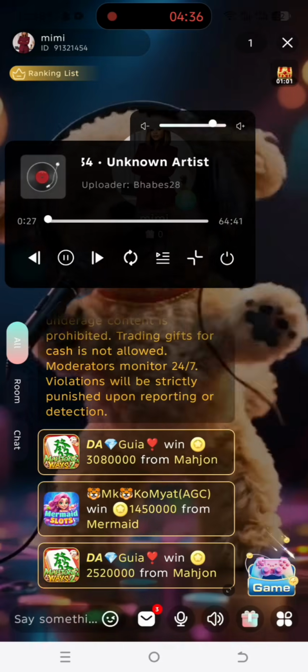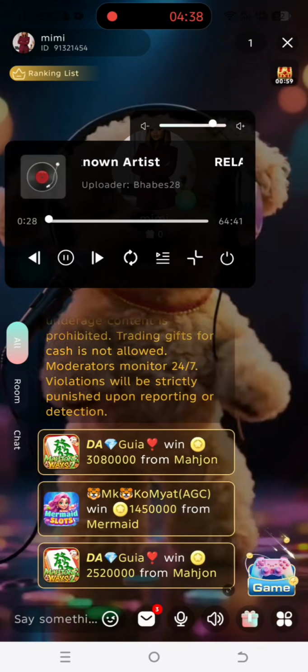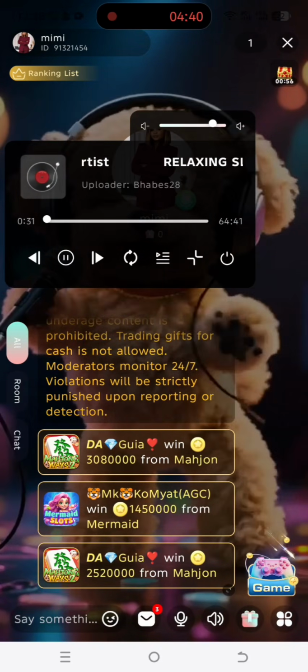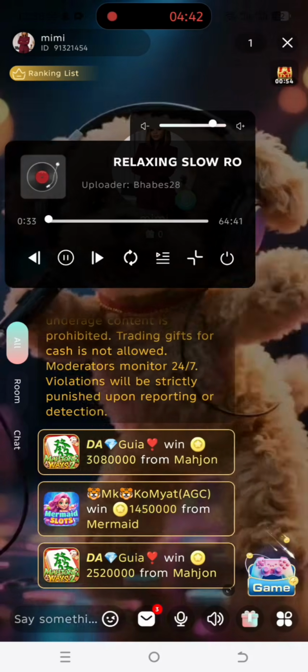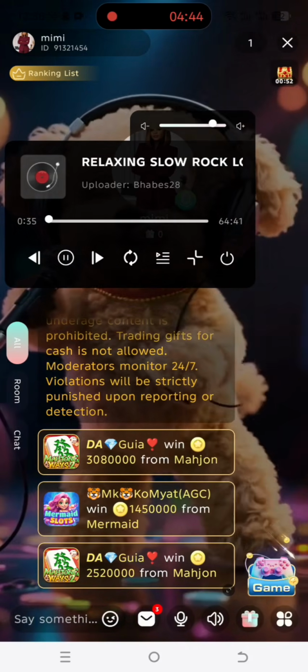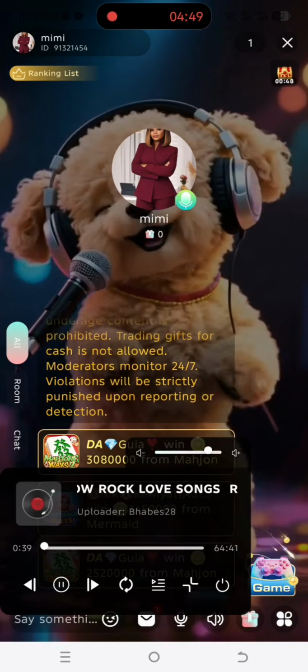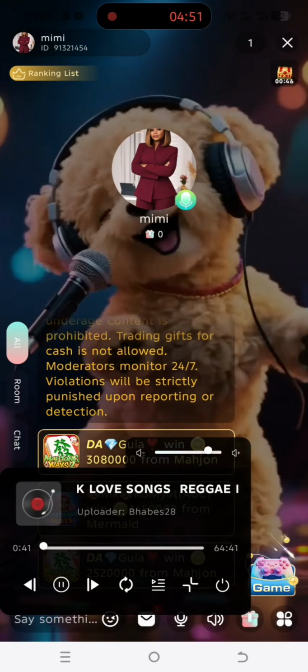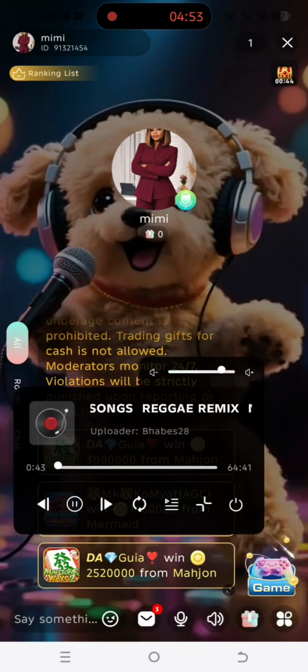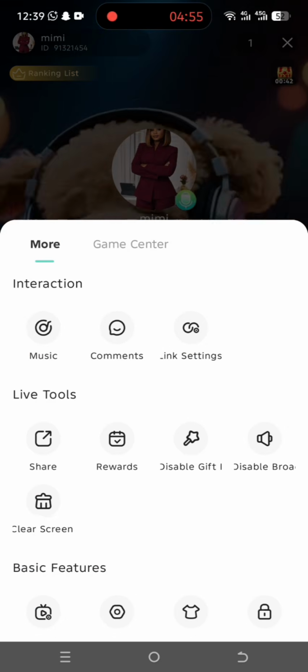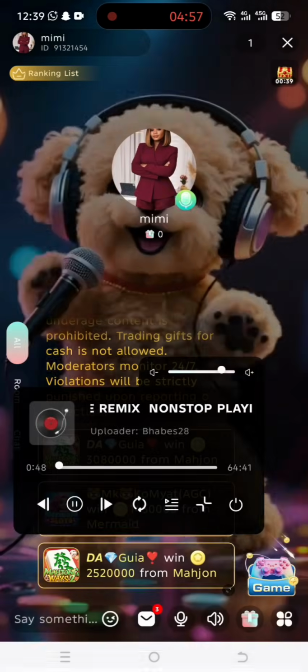You see how the image is dancing and it's actually entertaining me, because when you are sitting in your room lonely, at least you have something that can entertain you. At least put on music and you'll be enjoying yourself while you are streaming. I think the app is okay for now. Now I'm going to show you another thing.